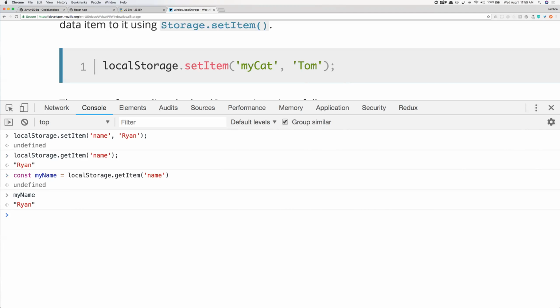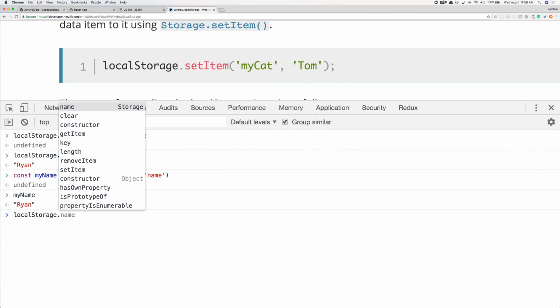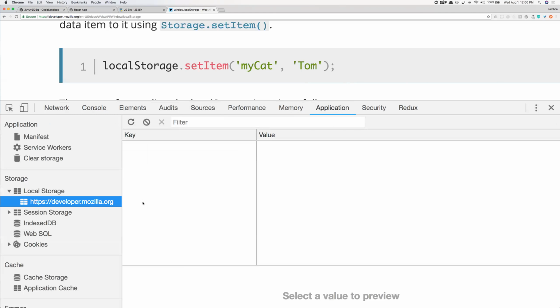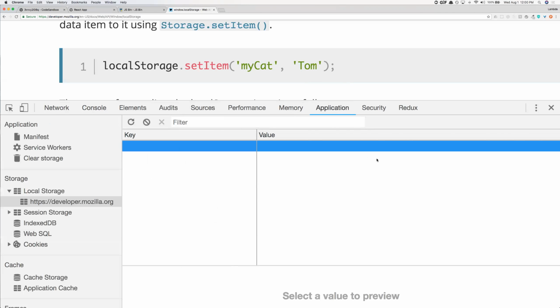Now, if I want to destroy that item, and I go and look at my application tab, you notice that it's gone. The key value pair is gone.